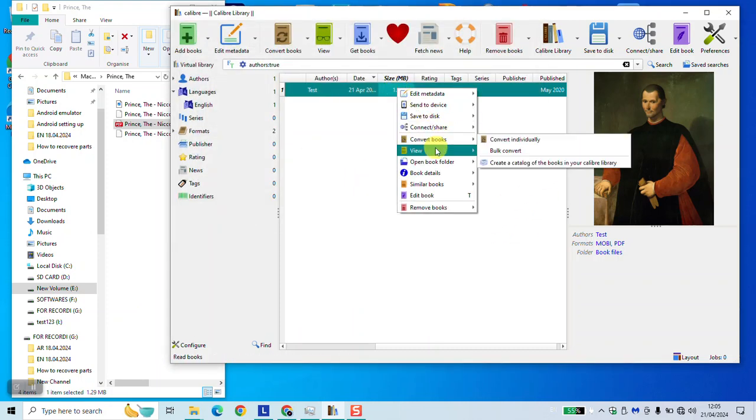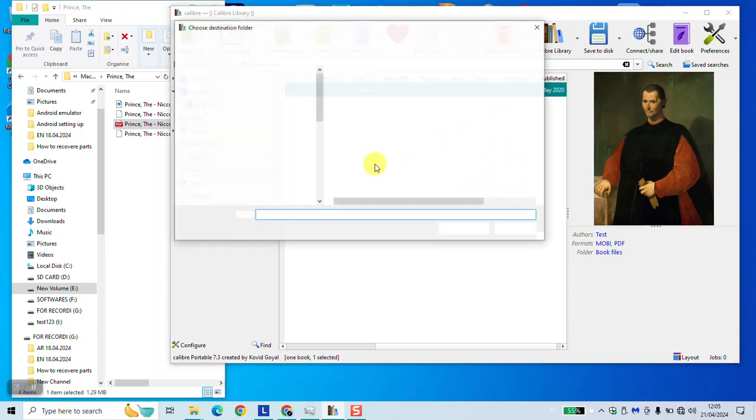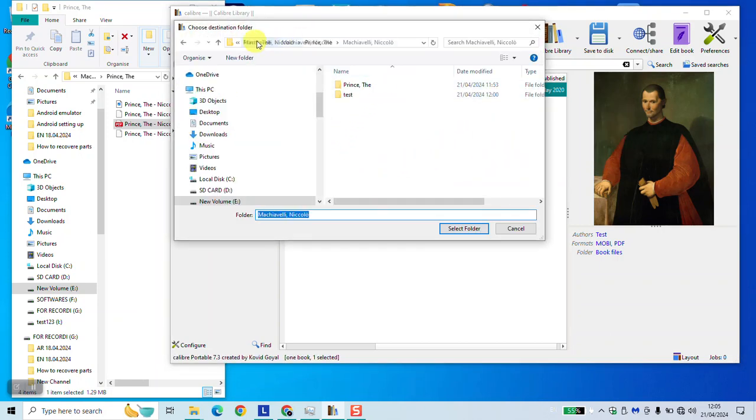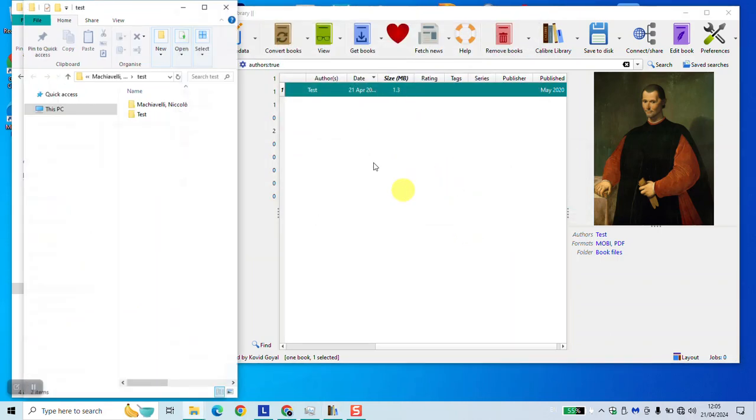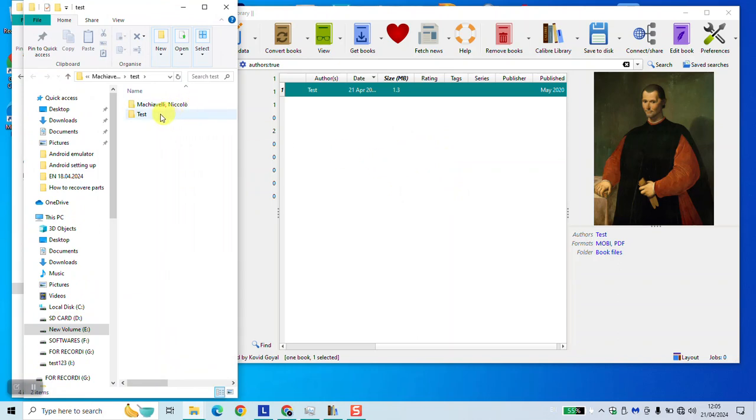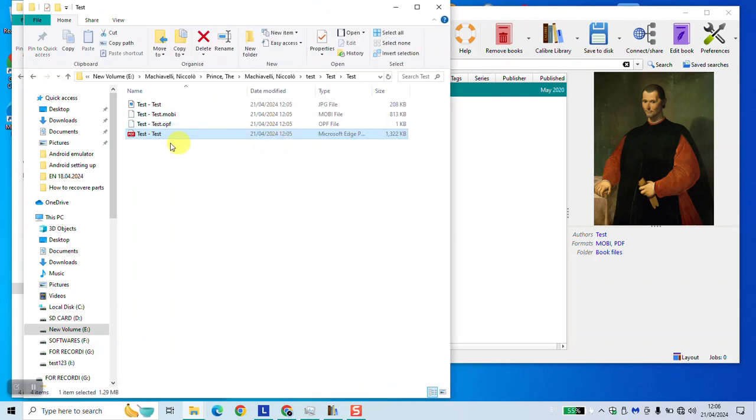We'll retry again if it gives us that error. And again, and hit select folder. The copying of files will begin, and then it will automatically open for you where the file is saved. And here we have our file converted to 3 additional formats. So it has converted it into .pdf, .opf, .mobi, and even into a picture.